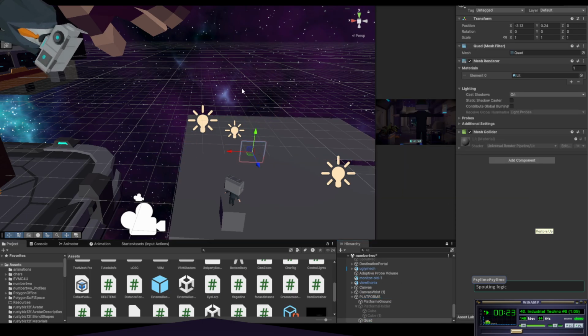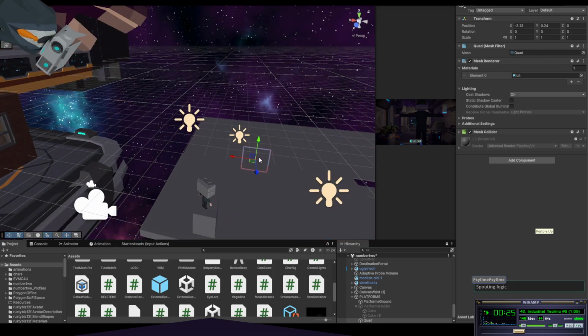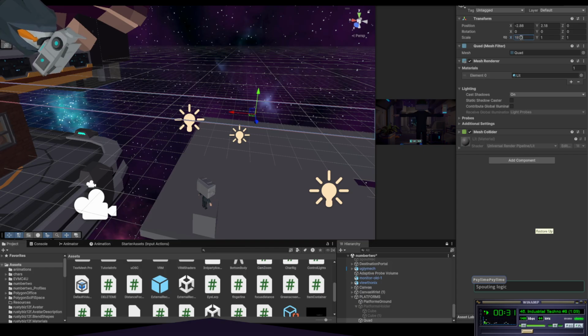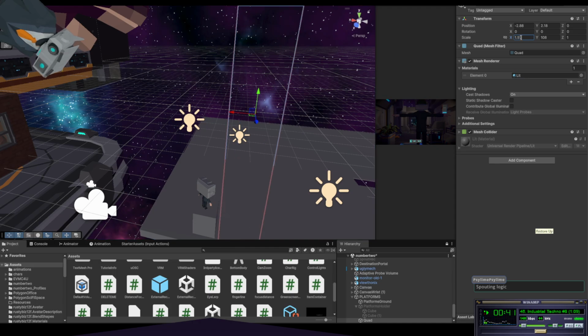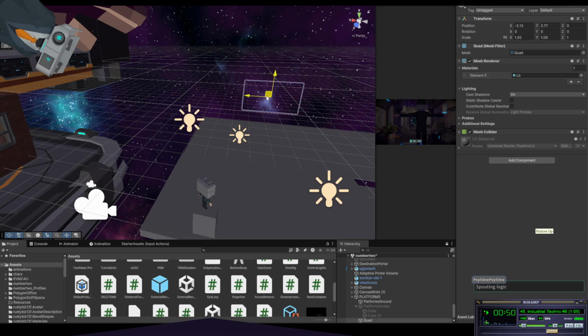Let's plop this right over here. Just for fun, how big is that? Oh, that is huge. Let's make it 192 instead. 192 by 108. Still too huge. Okay, let's make it 1.92. There we go. By 1.08. Which might be the resolution of a monitor.